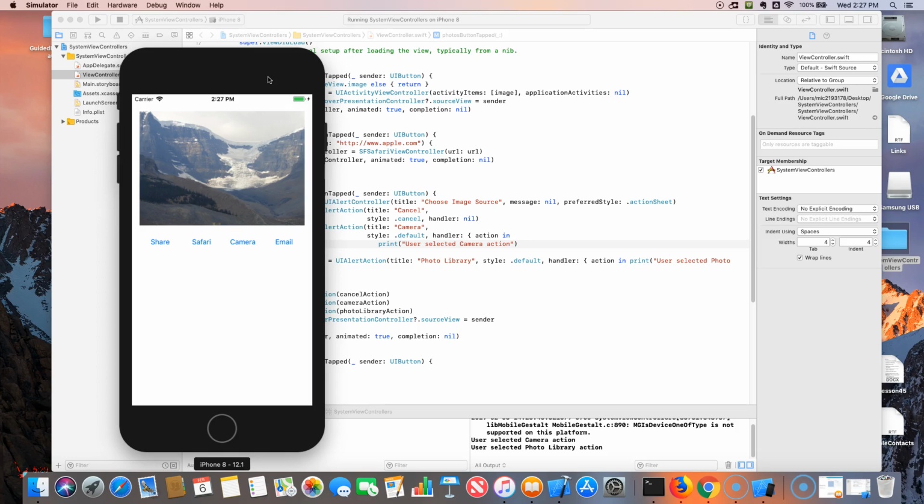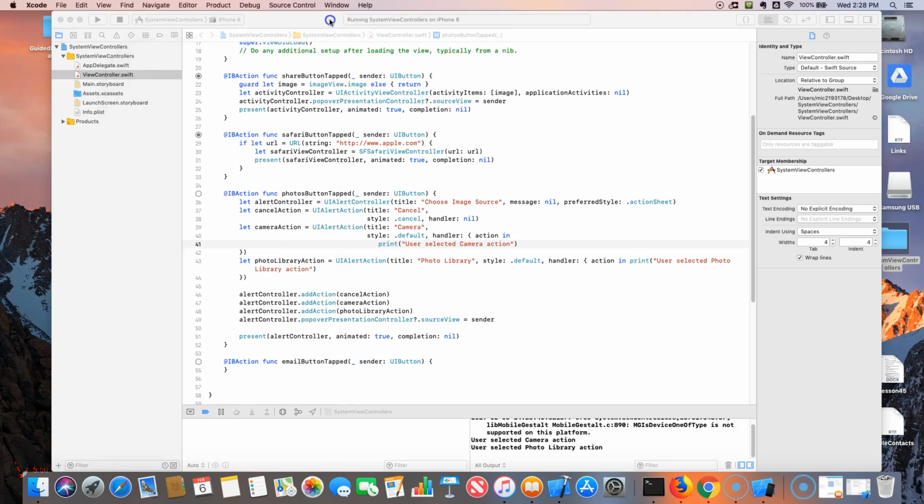So to use an image picker controller, you must adopt two protocols. The first one is the UIImagePickerControllerDelegate, which will transfer the selected image's information back into the app, and a UINavigationControllerDelegate, which will handle the responsibility for dismissing the image picker view.